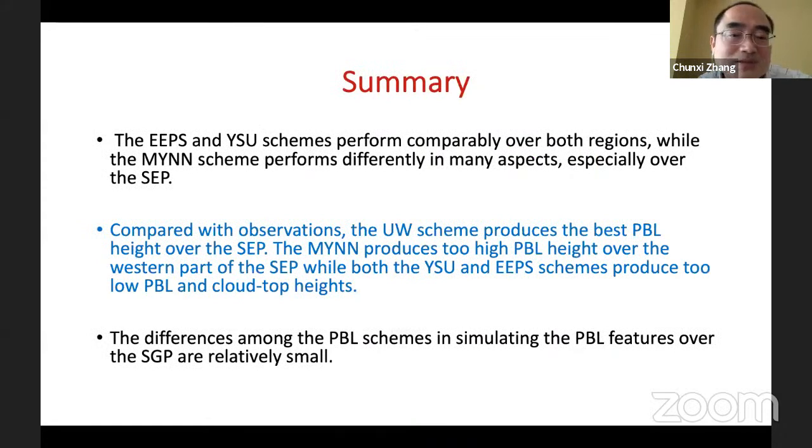So here's a summary. The epsilon scheme and YSU scheme perform comparably over both regions, while the MYNN scheme performs differently in many aspects, especially over the SEP. Compared with observations, the UW scheme produces the best PBL heights over the SEP, and the MYNN produces too high PBL height over the western part of the SEP, while both the YSU and the epsilon schemes produce too low PBL and cloud top heights.